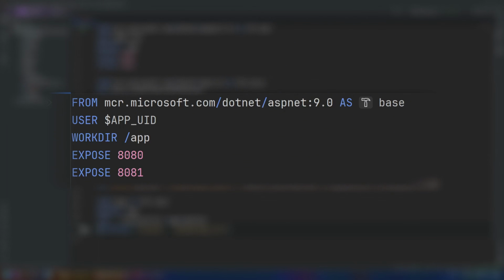In this stage, we define the base runtime environment. This line starts a new build stage from a base image. The base image here comes from Microsoft's official image for .NET 9. It contains the .NET 9 ASP.NET runtime. This is the minimum environment that we need to run the app, not build it. The "as base" gives the image a name of base that we can refer to later.